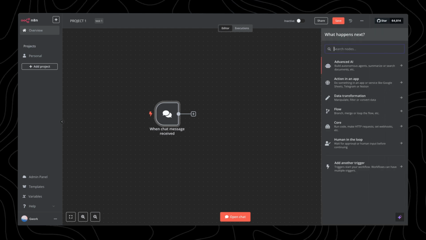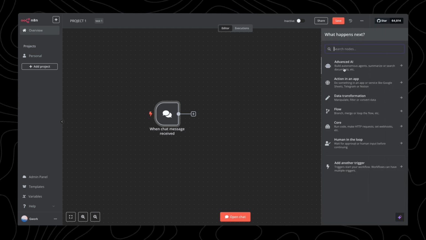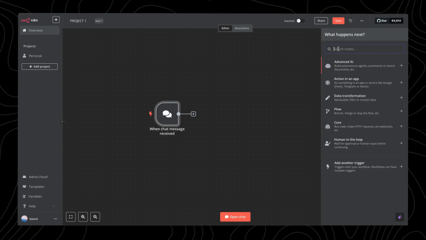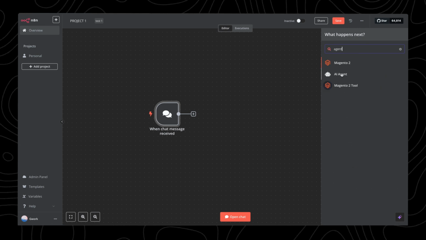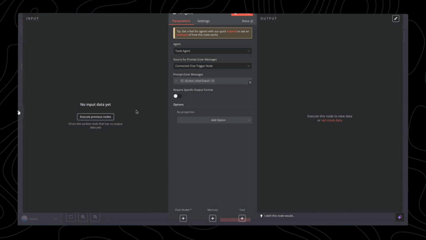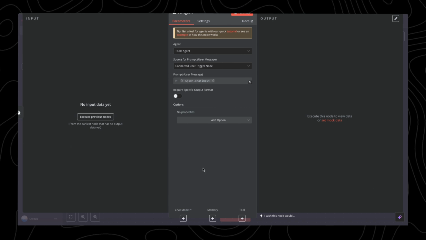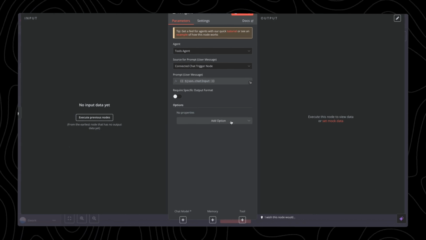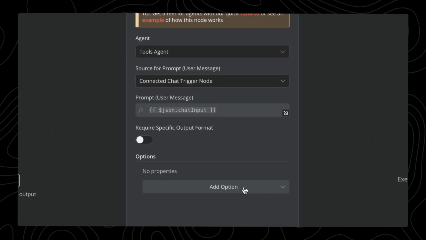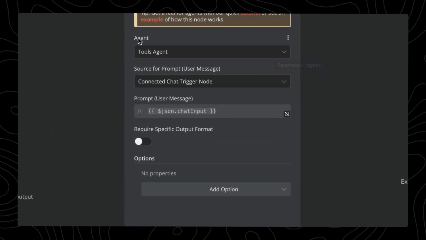Over here, let's press tab on the keyboard to open the options. We're going to search for AI agent. So we will write agent and yeah, over here, AI agent. We'll press the option and this gets opened. See, there's an input and there's an output. There's a tool agent we have selected for now. This agent is called tool agent.